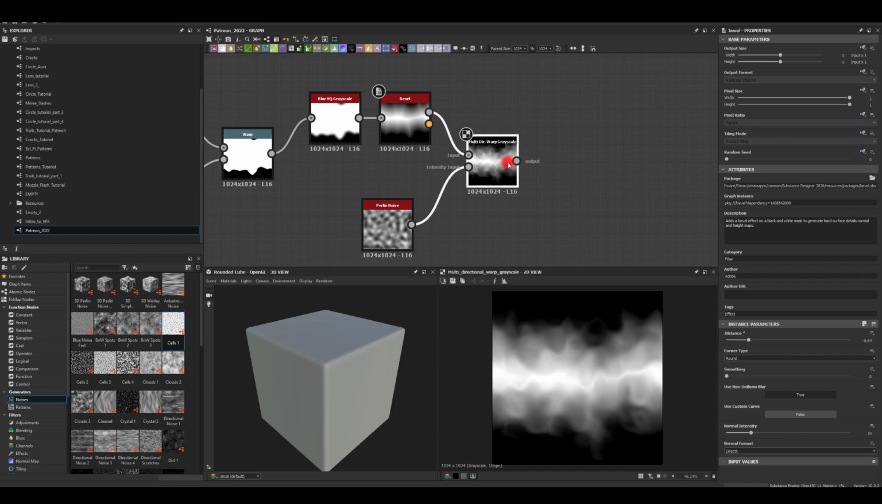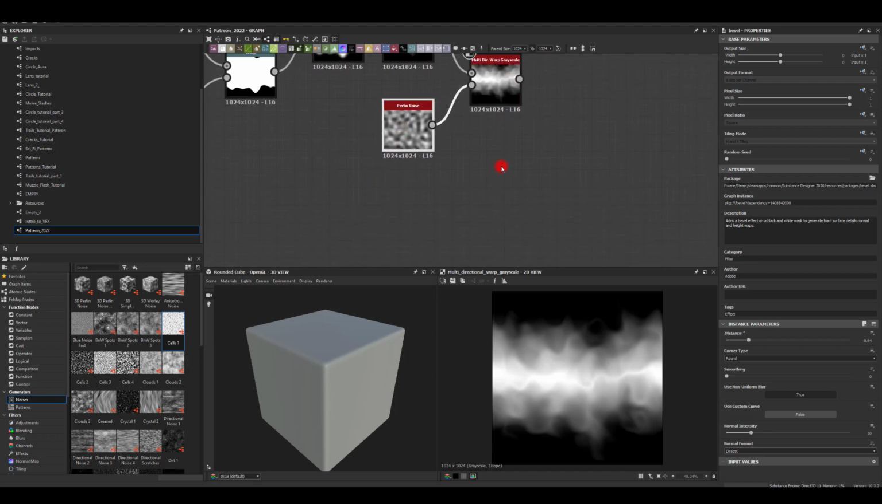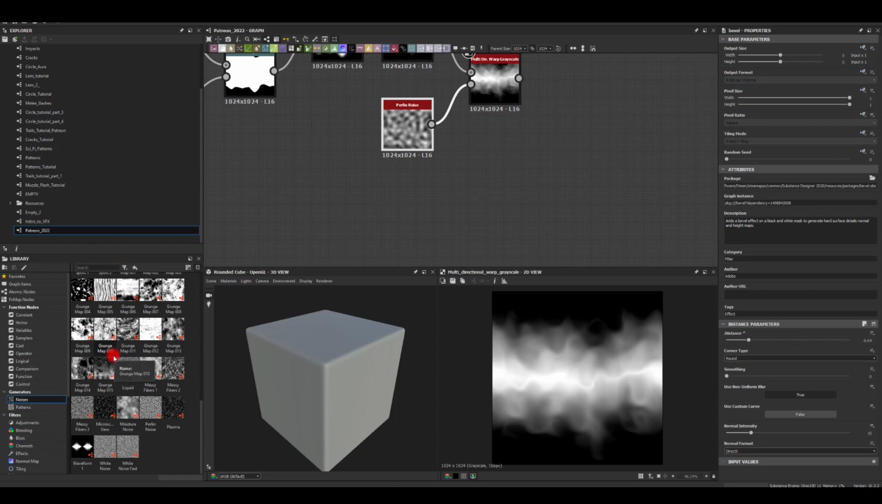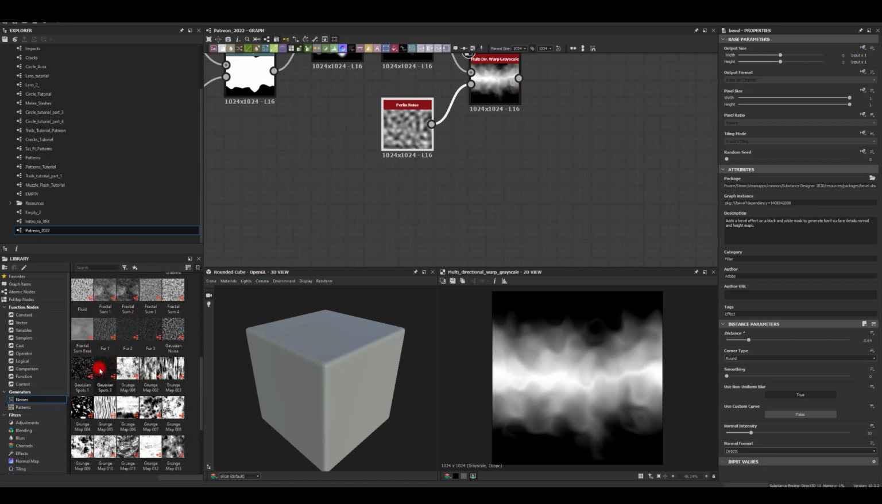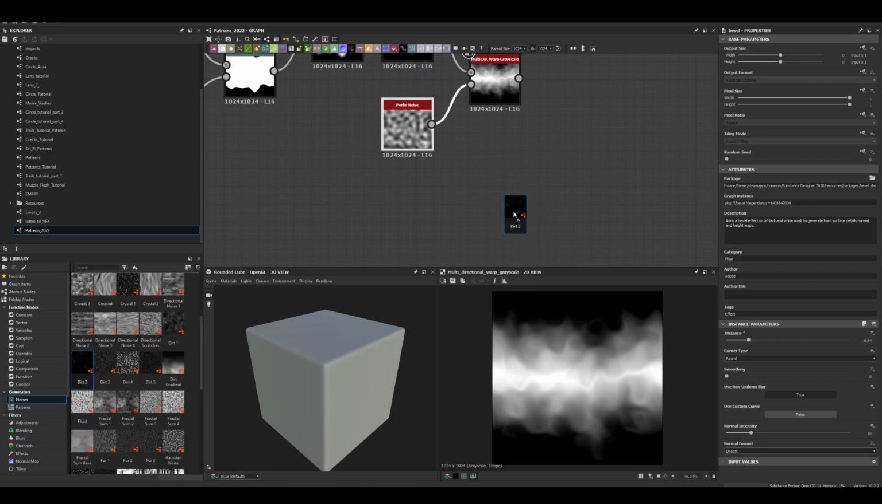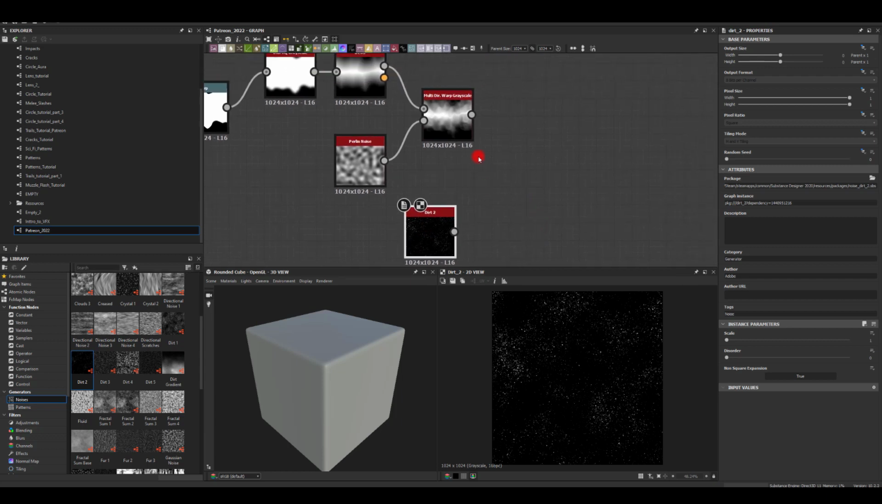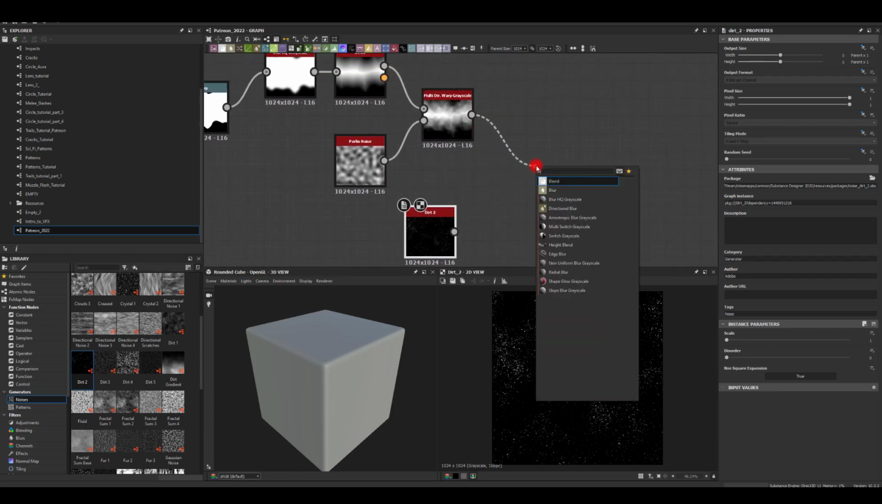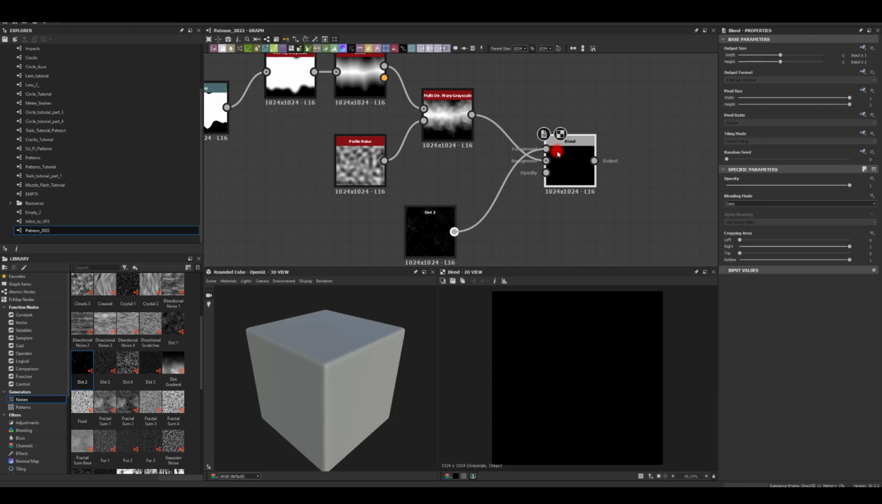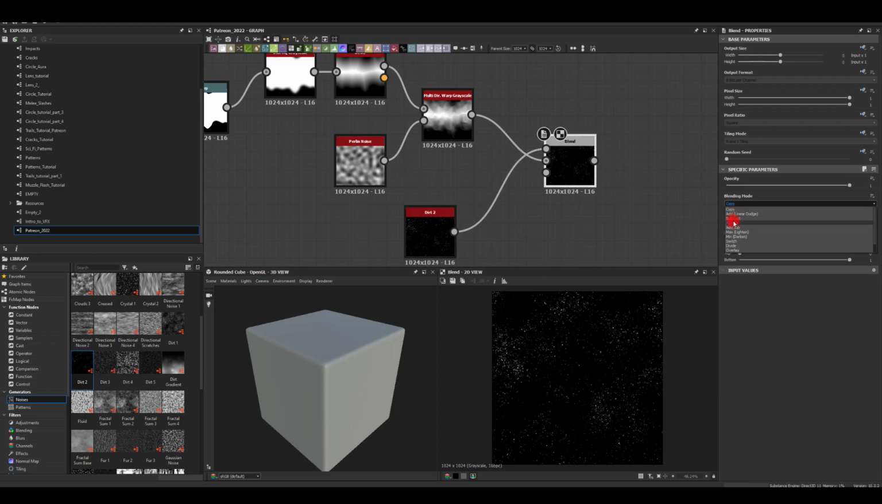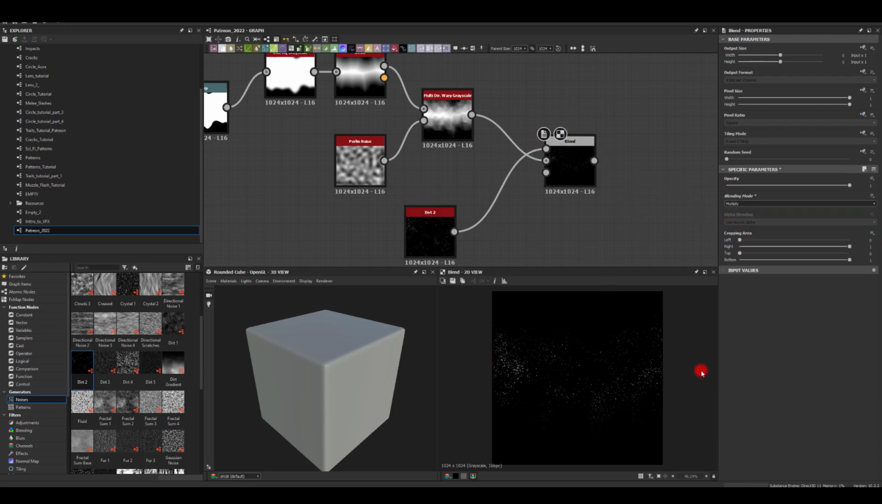Okay. As for the frost, whenever I'm working with the frost, I like to have a combination of very soft shapes and also some hard shapes as well. So for the hard shapes, I'm looking for something that looks like dust. So let's see, we've got dirt 2. That looks to me like dust. So I'm just gonna run it through blend, plug it here and run it through multiply. So now we're getting that dust only where the trail is.